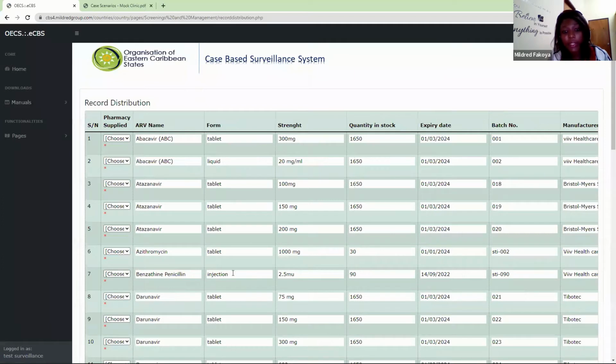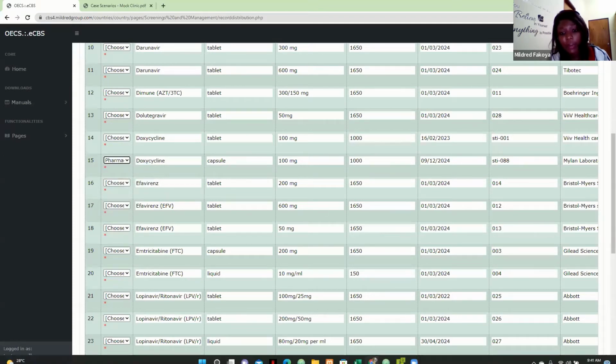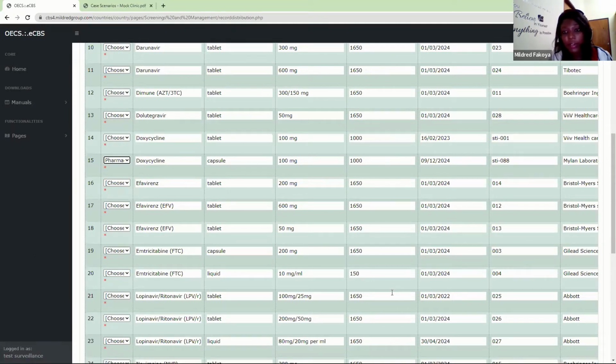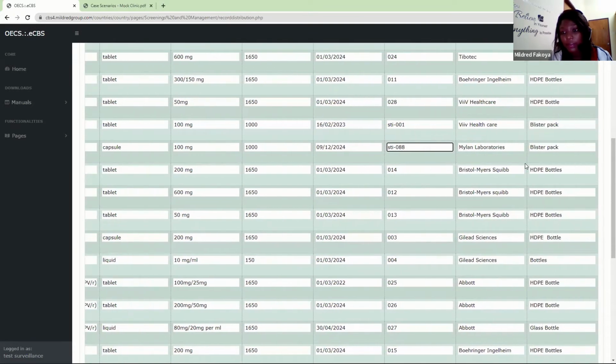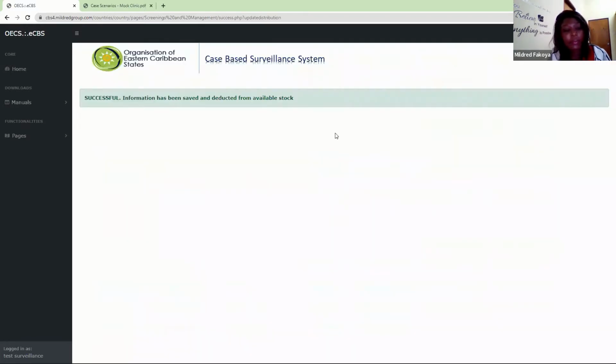Now, if I look at that medication, it was 100, but I gave out 10, so I have 90 more left. I can select another pharmacy and send that medication to that pharmacy. I want to give doxycycline capsule to the same pharmacy, and they have 1,000 in stock, and I'm going to give out, let's say, 200, and somebody named Imelda James received. So I have sent these two medications to the pharmacy.